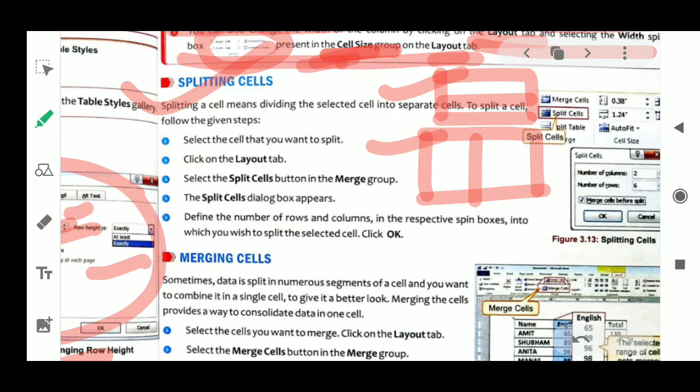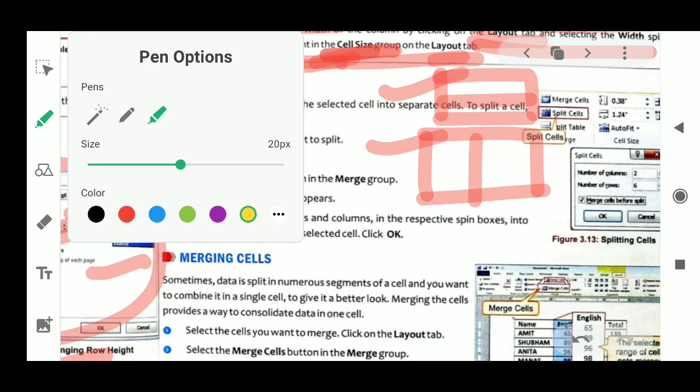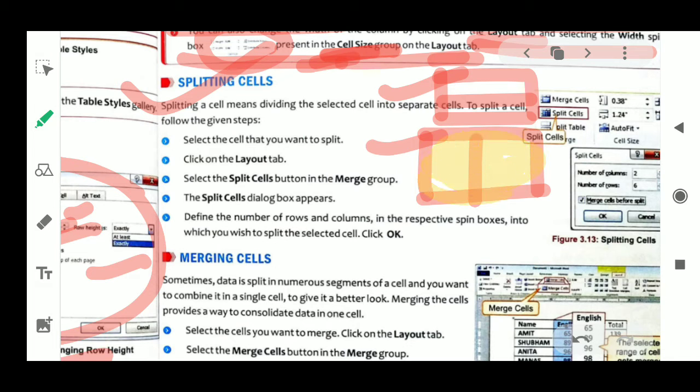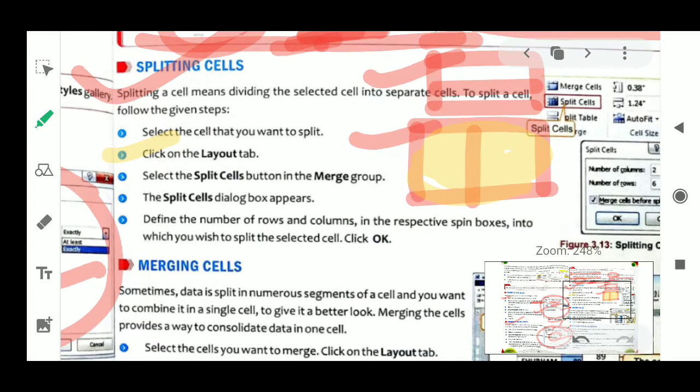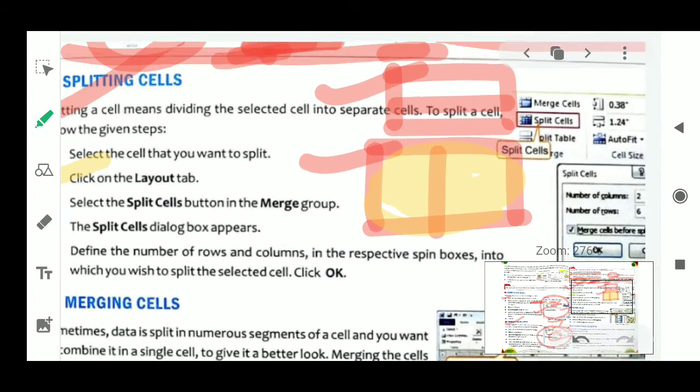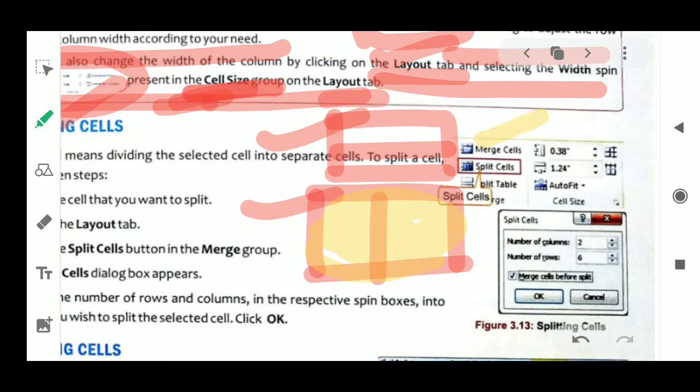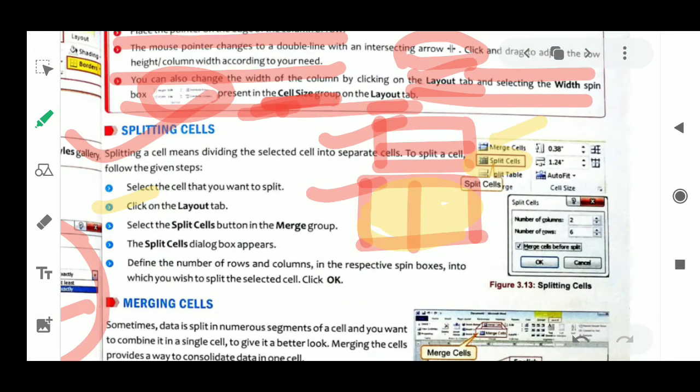Now how will you do it? First of all, select the cell. Then click on the Layout tab, and select the Split Cell button in the Merge group. You can see this is the Merge group, and in it there is one option, Split Cell. This Split Cell option we will select.